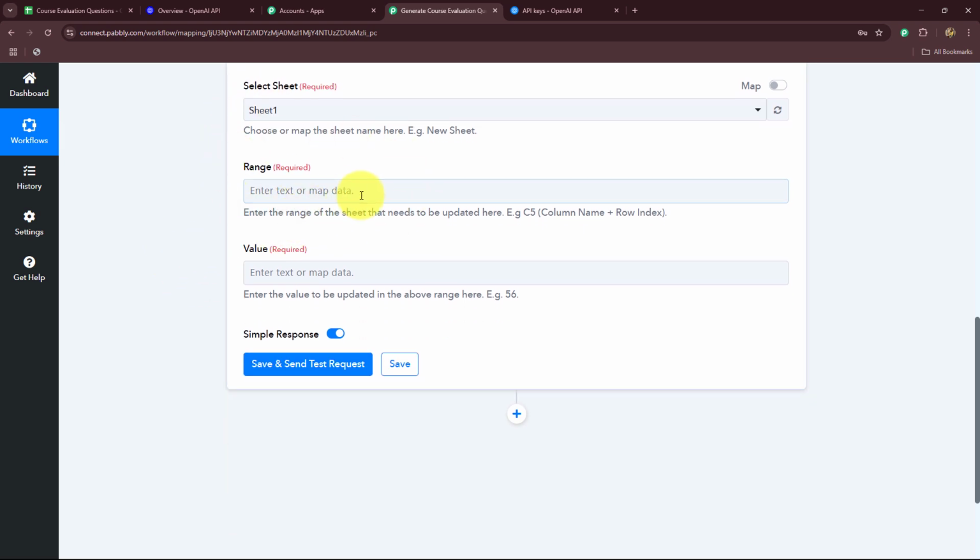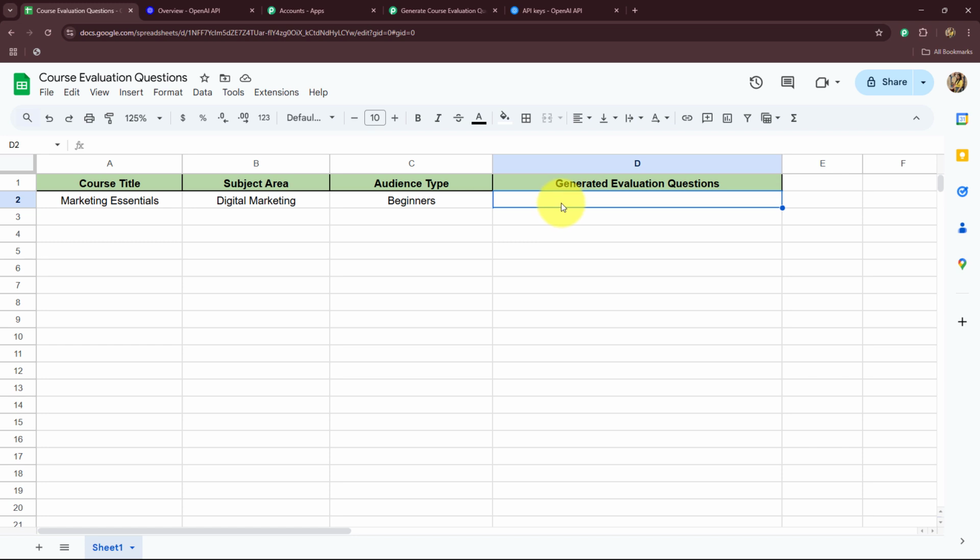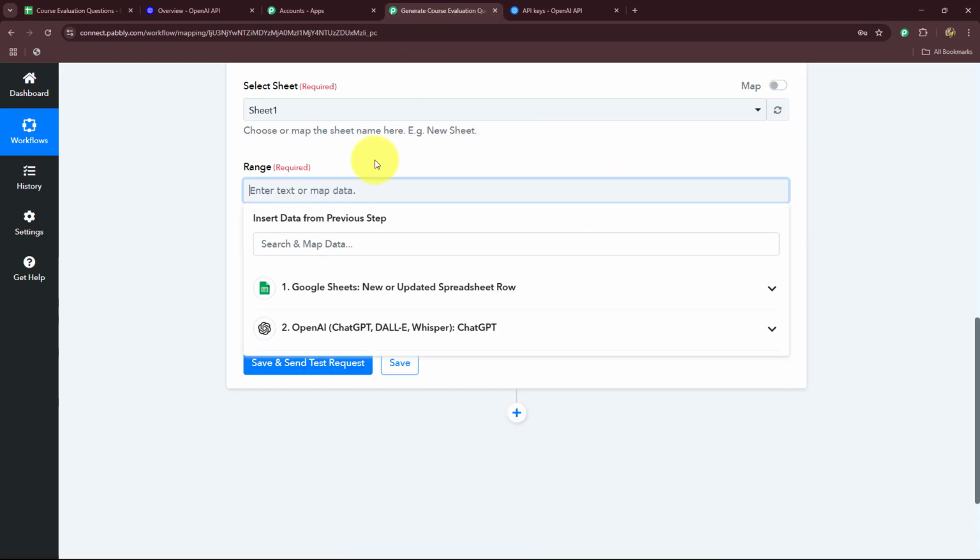Now we have to decide the range in which we want to update the value. So the range is going to be the cell name in which we want to update the value, and cell is going to be the combination of column and the row. So here we have the name of the cell D2. Why? This is a cell currently in which I want to update the value, and it is in the D column and in row number 2. So we have D2 as the name of the cell. In this way, we have to provide the range.